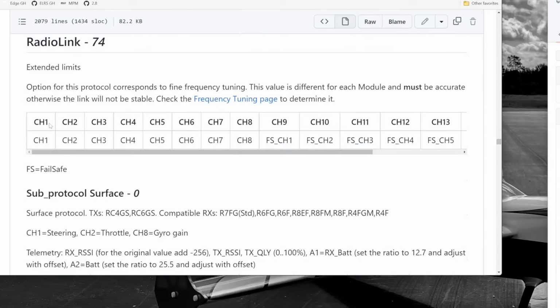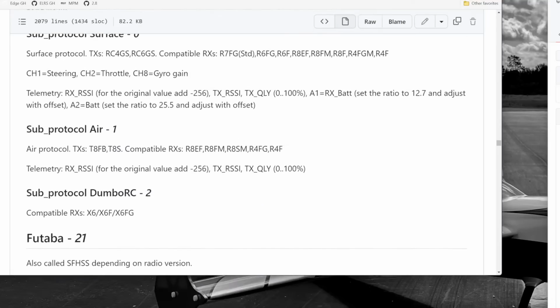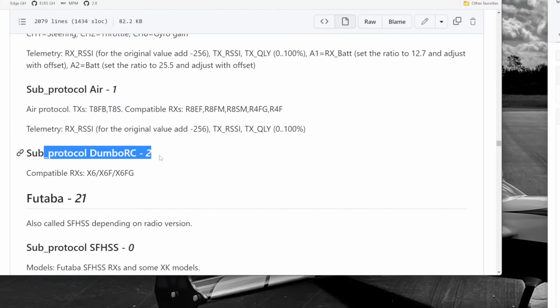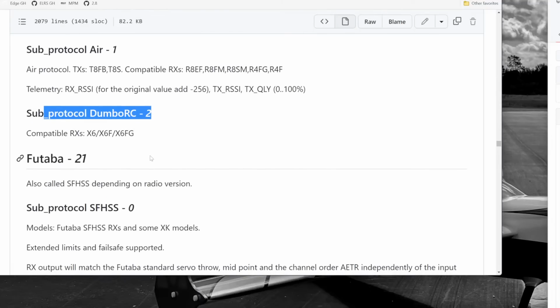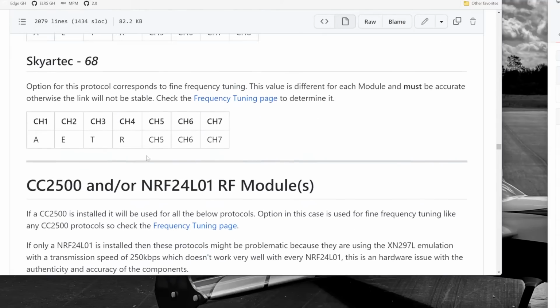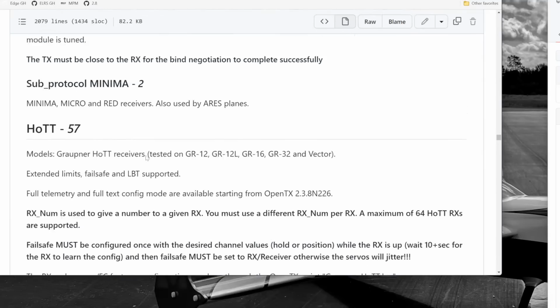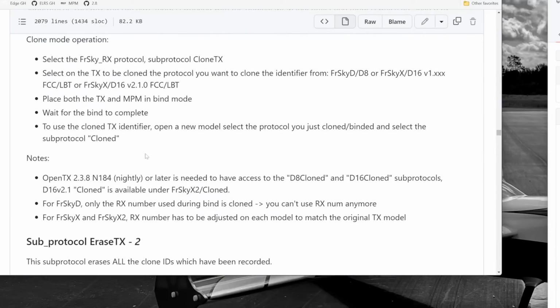So here, you click on Radio Link, and it'll show you what it'll do, right? The options that you can use. Subprotocol Air 1. Subprotocol Dumbo RC2, whatever that means, and it looks like now we're in Futaba, so that's it. So there you go. It does do Radio Link, but limited protocols, and that's why it's important to look at this page.